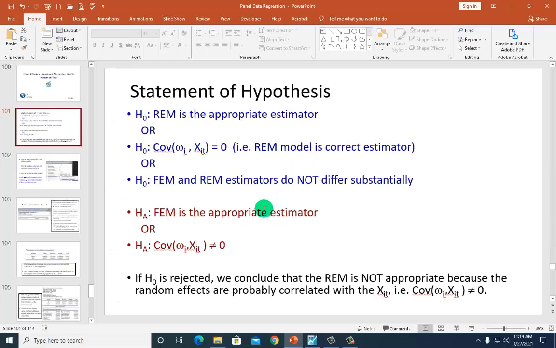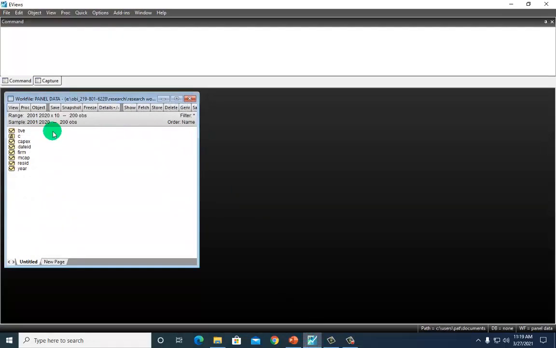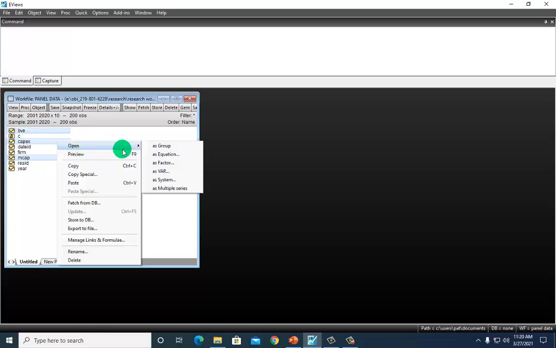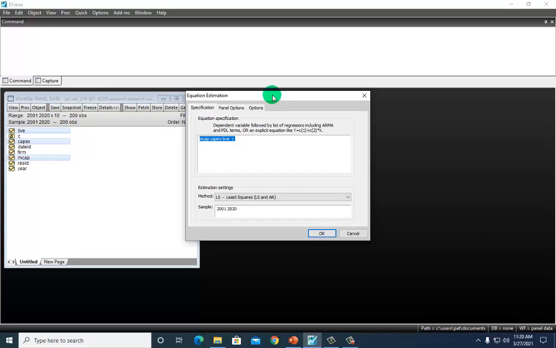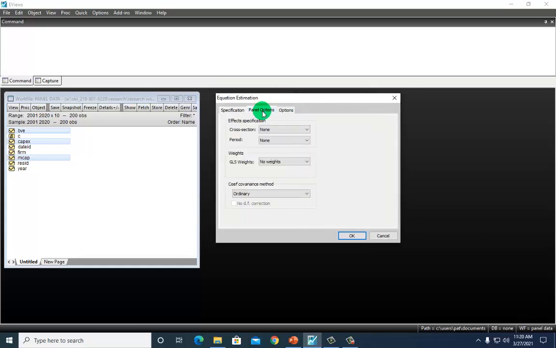So let's show it up on eViews real quickly. So here's what I got here. My dependent variable is market capitalization, and my explanatory variables are capital expenditure and book value of equity. I'm going to right click on any of these and open as equation. And when I do so, I go to panel options, and for cross section I go to fixed. I click on fixed. Now I'm going to have to run fixed effects model first, and then afterward I run random effects. You got to do that in those two stages to be able to perform Hausman tests.